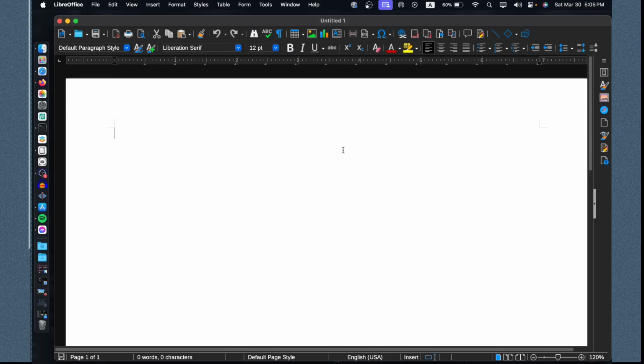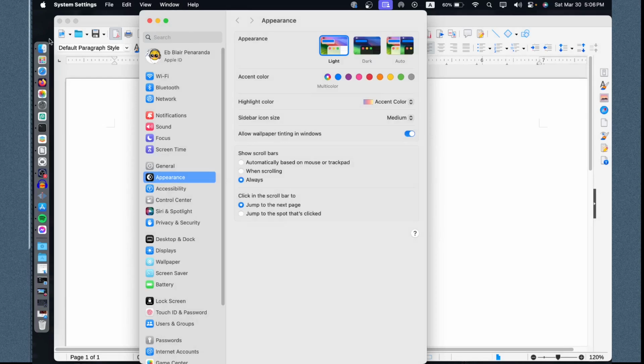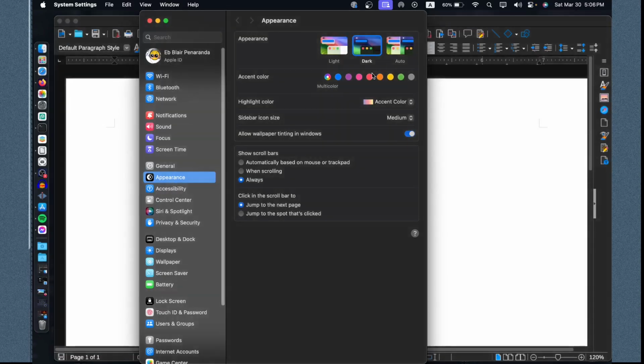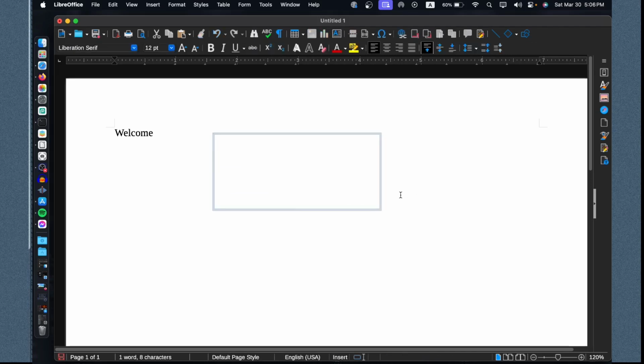So also the same, right? If you're wondering why it is dark, I set the appearance settings right here to dark. But if I click light, it will be light like that one. But I like dark, it's not hurting my eyes. Hello, welcome. Alright, because the text is like that one, text box.